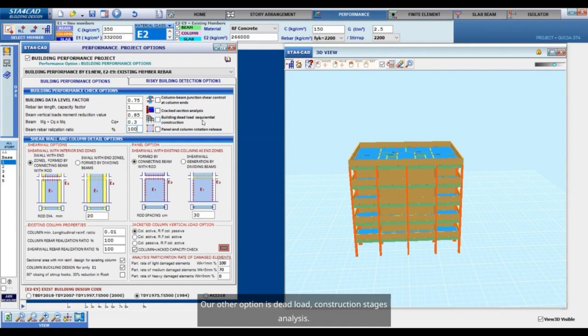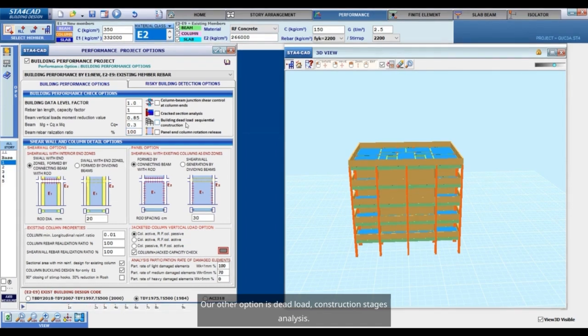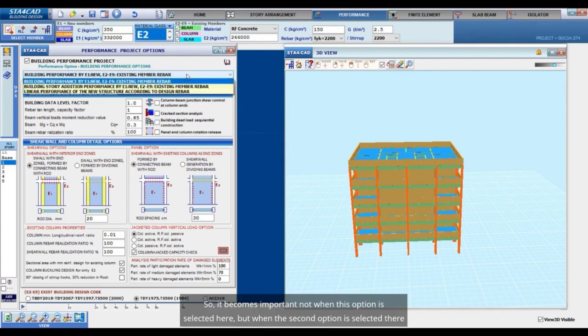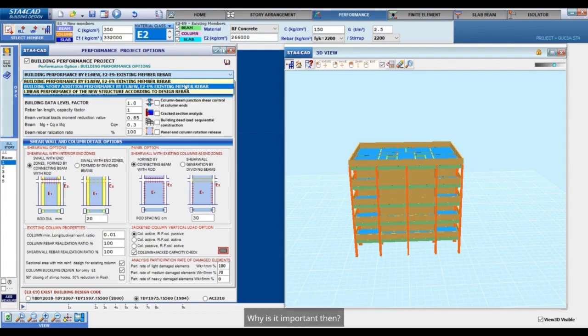Our other option is dead load, construction stages analysis. This option becomes particularly important if you are going to add an additional floor to the structure. So, it becomes important not when this option is selected here, but when the second option is selected there. Why is it important then?